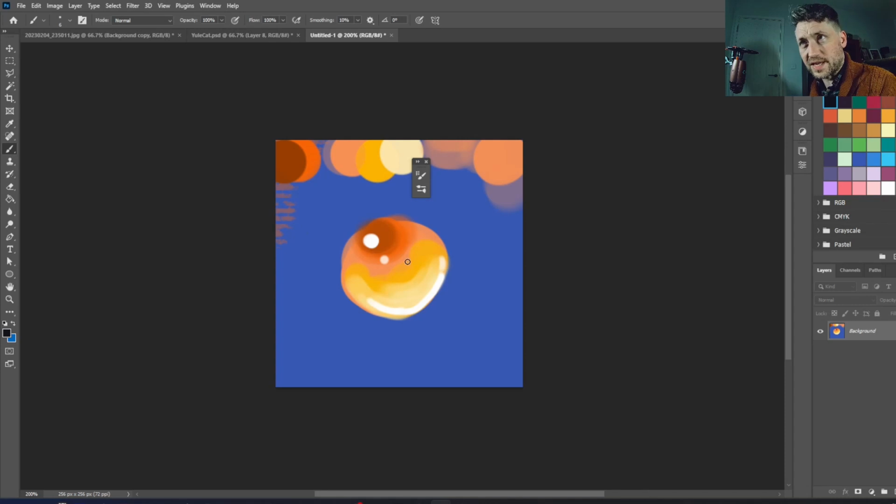And then for these cats, obviously they have pupils. So I'll put a big old black pupil in the middle. Again, not going for realism. And then maybe highlights over the pupil so it looks a bit more shiny. And that's pretty much how the eyes were done.